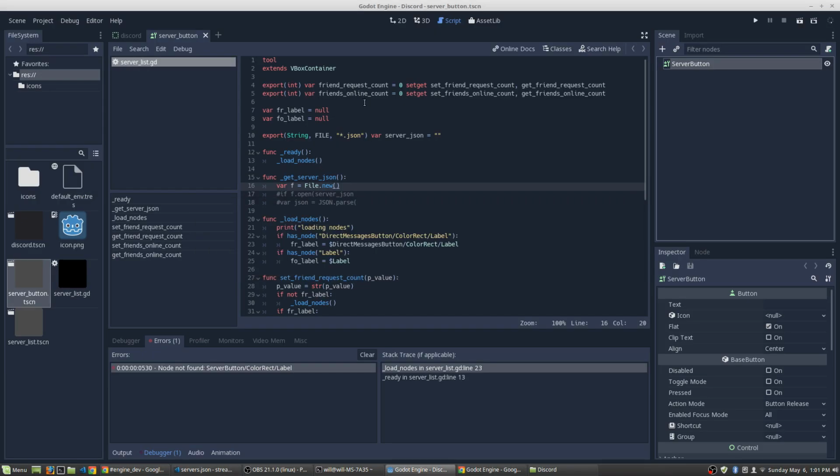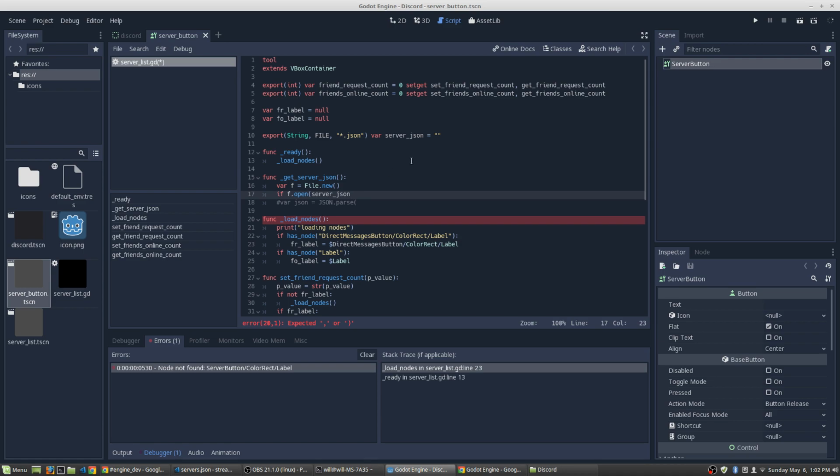So now we're actually going to get the server JSON. We're going to convert our data into a dictionary and actually use that. Okay, so first we create a file. Then we need to open that file, and the server JSON. So you're actually going to fetch it from an export in this case.